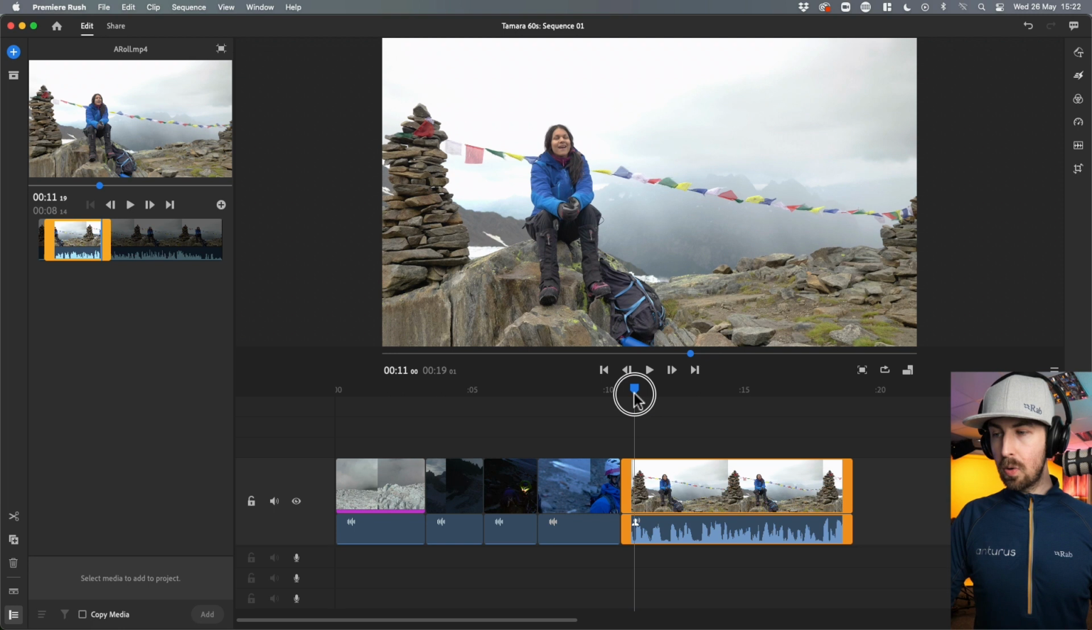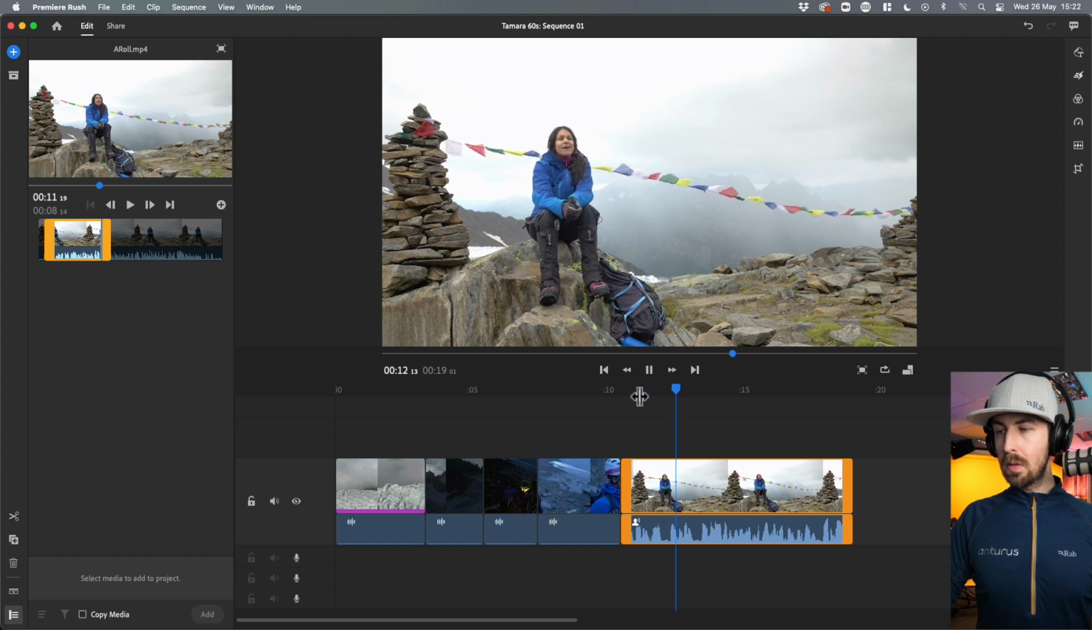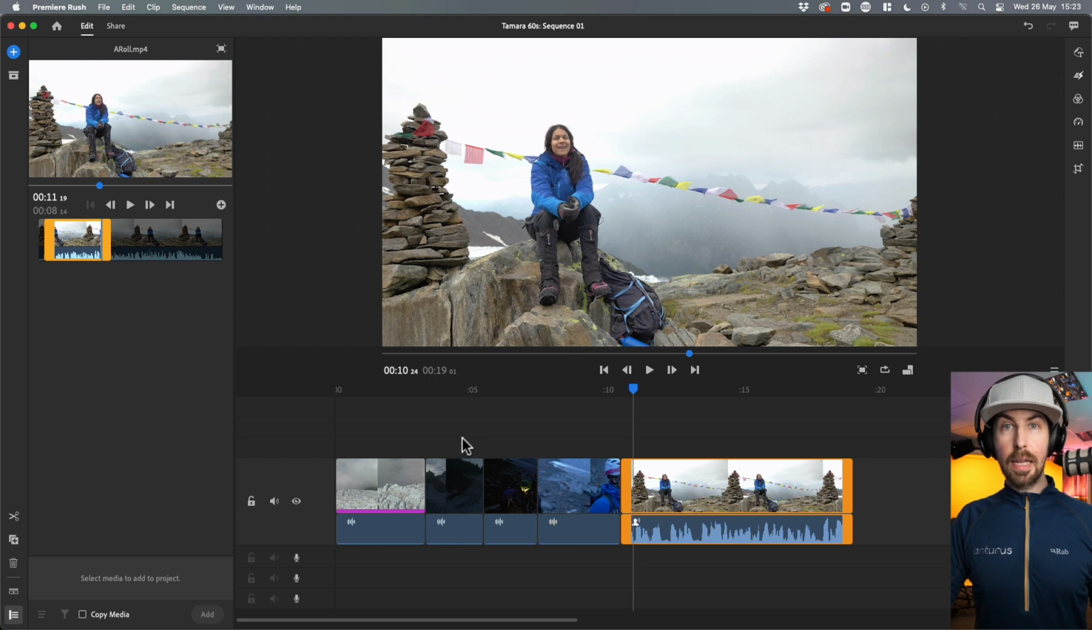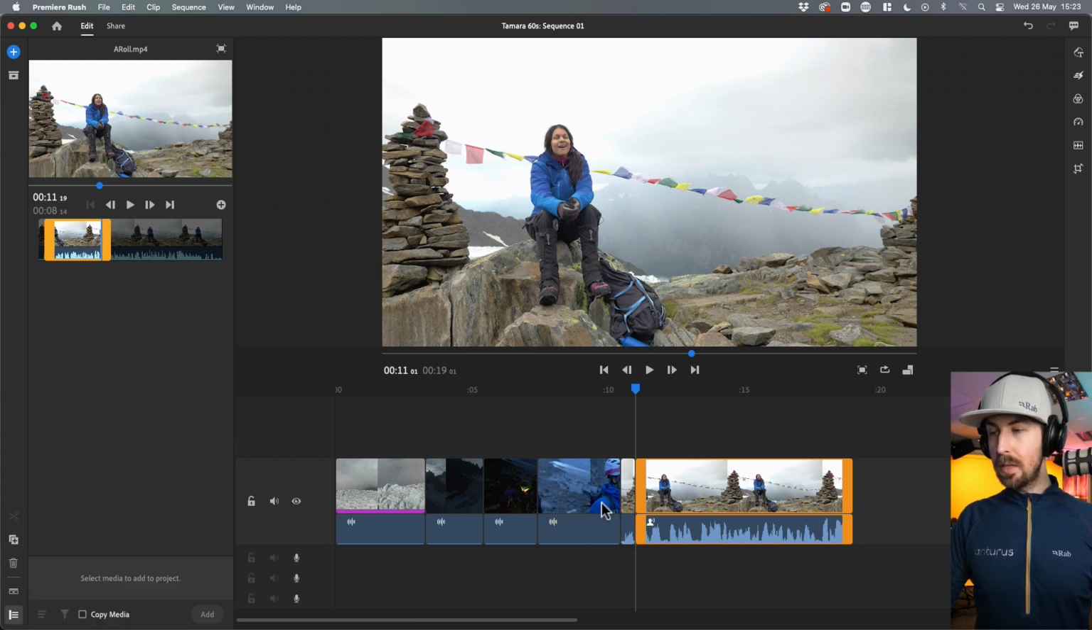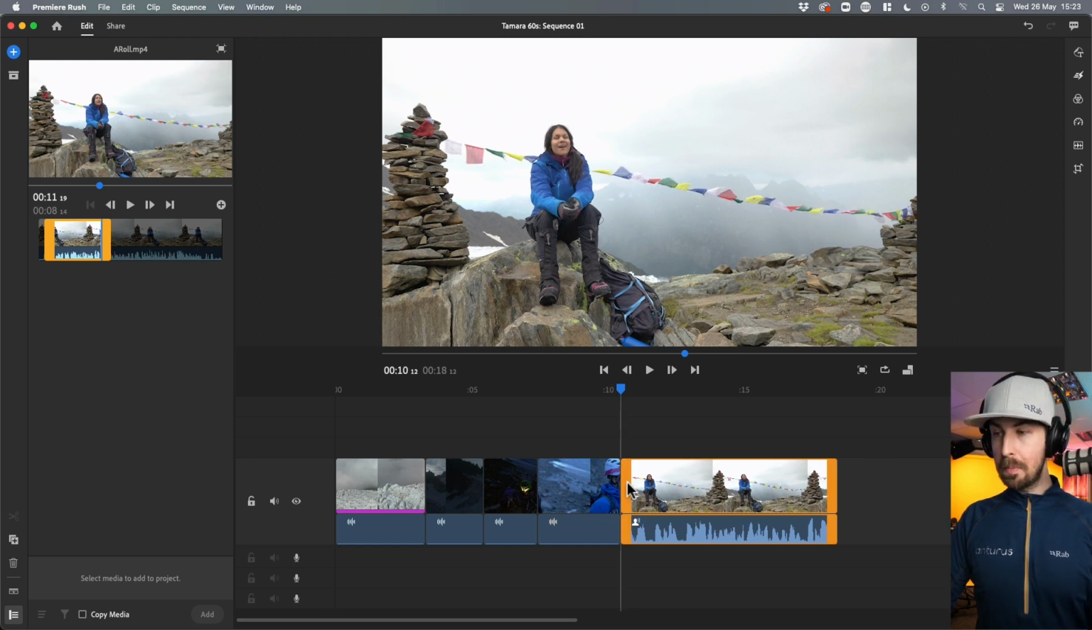Let's bring the playhead all the way to the start. There, I reckon she starts talking. My name's Tamara. So I just want to take that okay out. I can do it in a few ways. I can hit the S button for split, not the R button for razor or the C button for cut or the B button for blade. It's the S button for split. Or I can come down and hit these scissors here where it says S button for split. There we go. And then I can hit that and backspace or delete and it goes away.